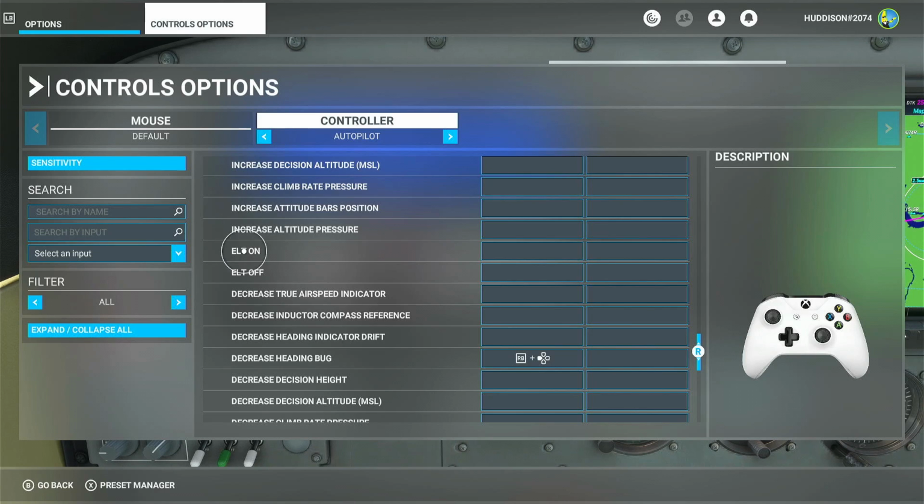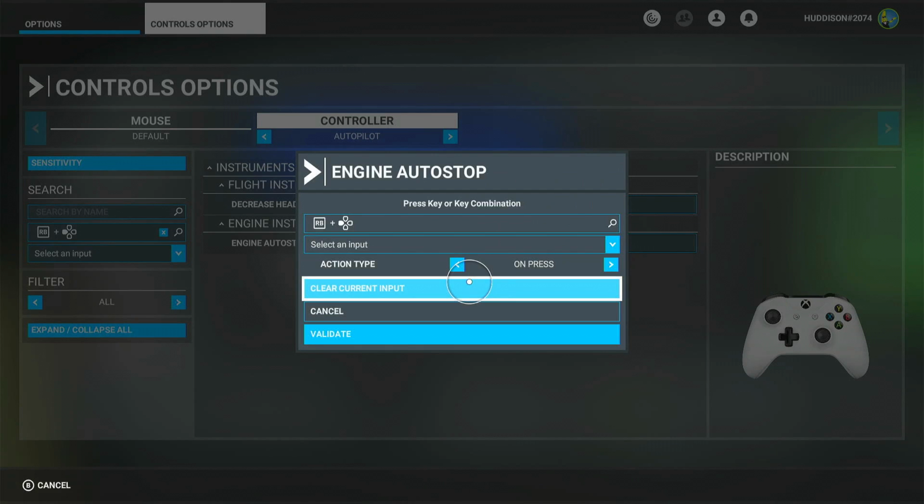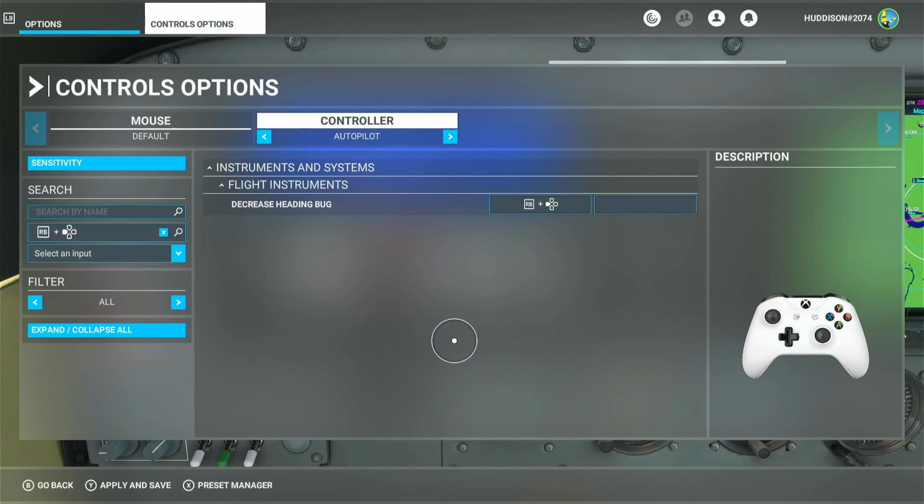Now, to get rid of those other assignments on right bumper, left and right, we'll just go to search by input box here. Press your A button. We'll get rid of right bumper and left first. That's auto engine stop. That's definitely not something we want to do because it will stop the aircraft in mid-flight. So we'll click there, engine auto stop, click in that box, press your A button, clear current input. That cleared it. Validate. Now it's pausing. It does do that sometimes. And apply and save. So all we have for our right bumper and D-pad left is decrease heading bug.